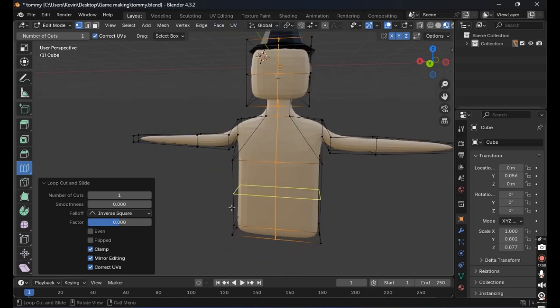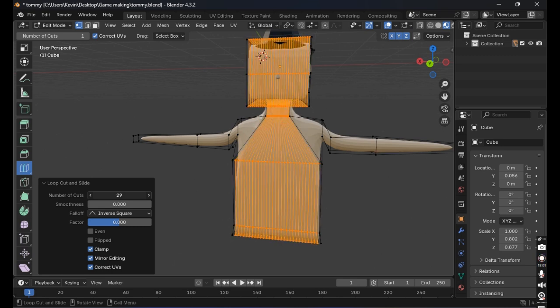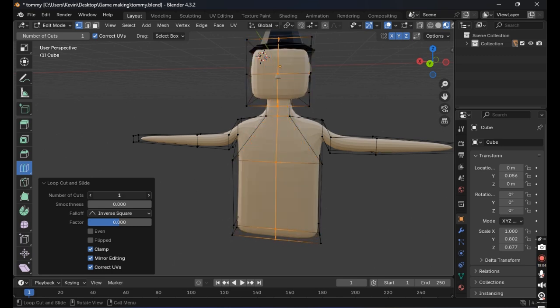Number of cuts. Can I... Why do I have more cuts? Why would you need more cuts? Smoothness. Oh, that's bad. That's not even worth using. Inverse square. Root. Even flipped. Cam mirror editing. Corrective ease. Yeah, that's not what I need.